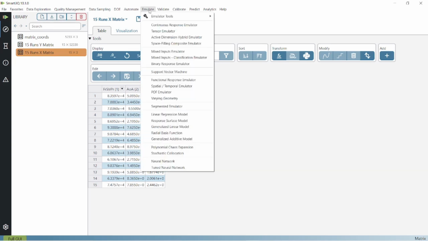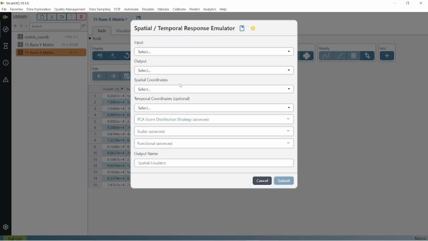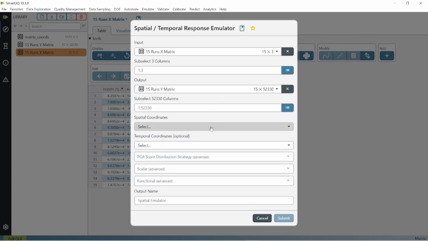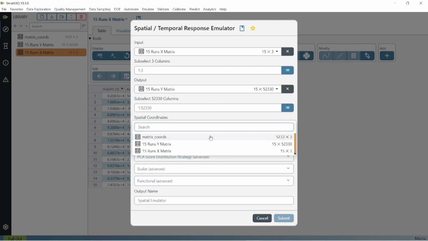So for that, I'll go to the inlet option and I'll select spatial temporal emulator. For the input, I'll select the X matrix. For the output, I'll select the Y matrix. And for spatial coordinates, I'll select the coordinate matrix.